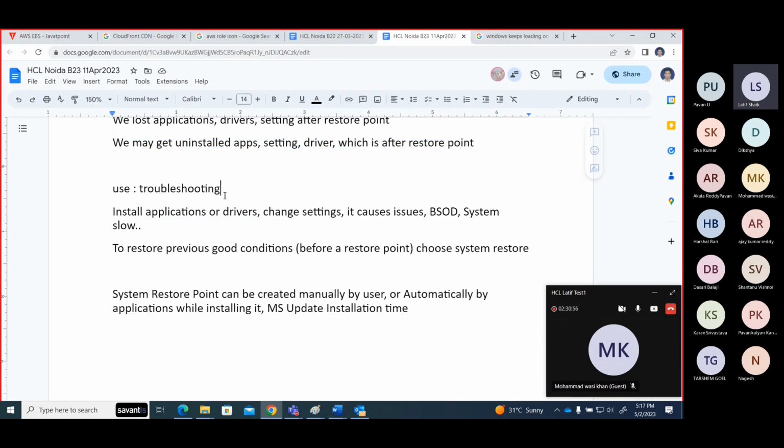What is the use of system restoration? Installation of applications, drivers, or changed settings may cause certain issues, for example BSOD, the system is slow, the system or a device is not functioning properly. So it is good to restore your system to a good previous condition, meaning restoring to the previous restoration point.